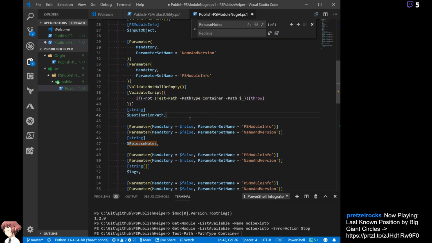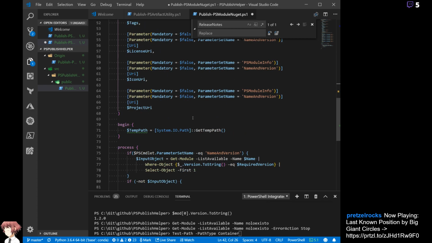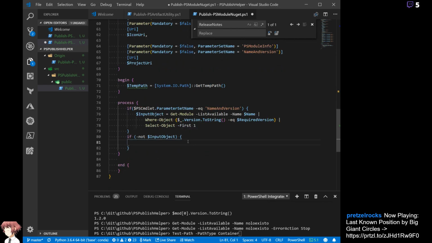All right. In theory, that should be decent enough. If not input object, I'm going to include this up here. It makes more sense because the only time this should happen, in theory, is when they supply a name and version of a module that could not be found.